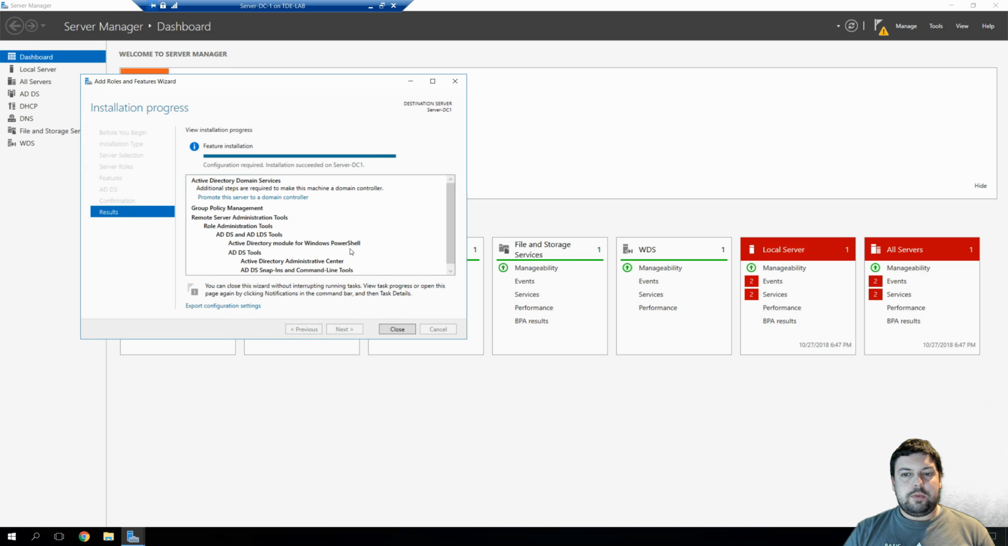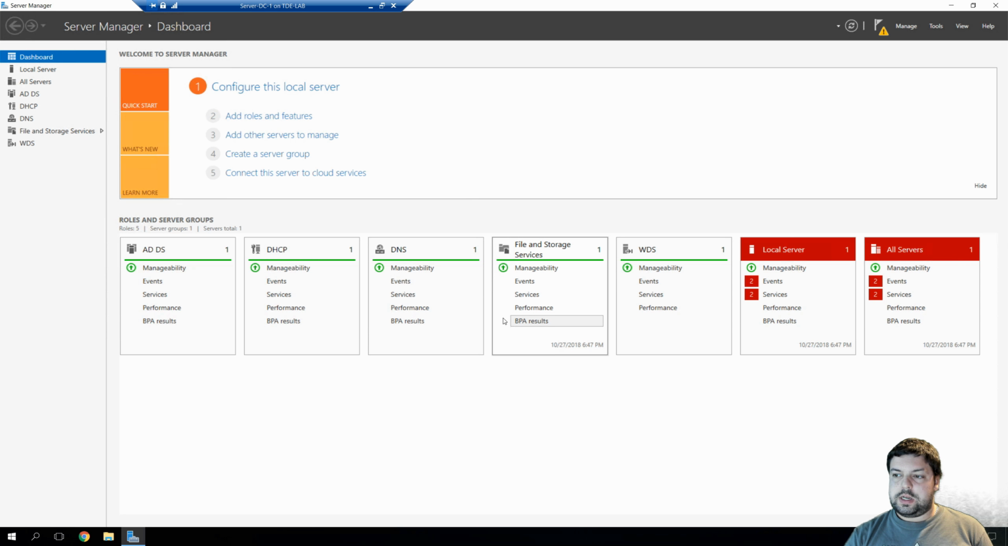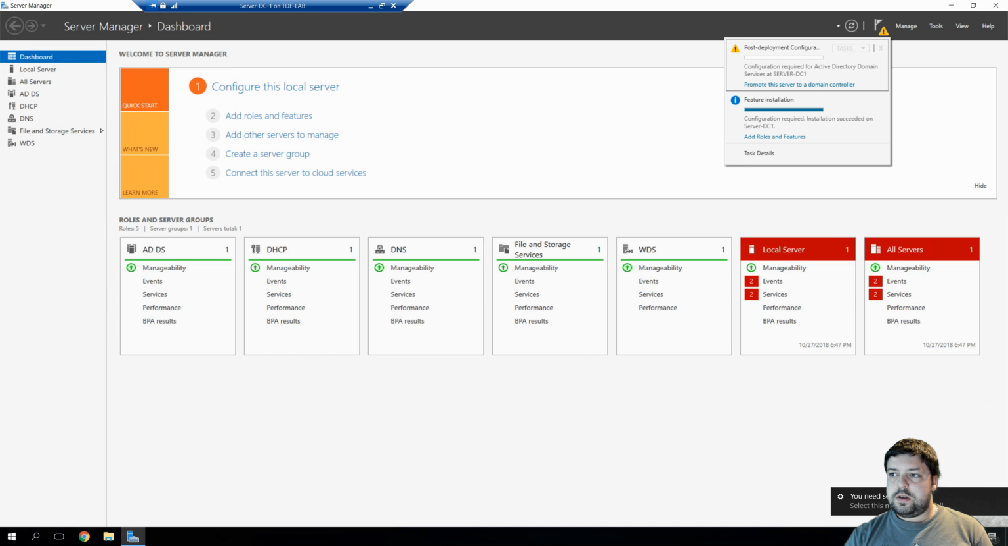I'm going to tell you what some of the best practices are, and I'm going to tell you why I'm making that differentiation as I'm getting there. So after it's installed, we're just going to hit close here, and go up to our little notification arrow. And we are going to do our first step. We are going to promote this server to a domain controller.